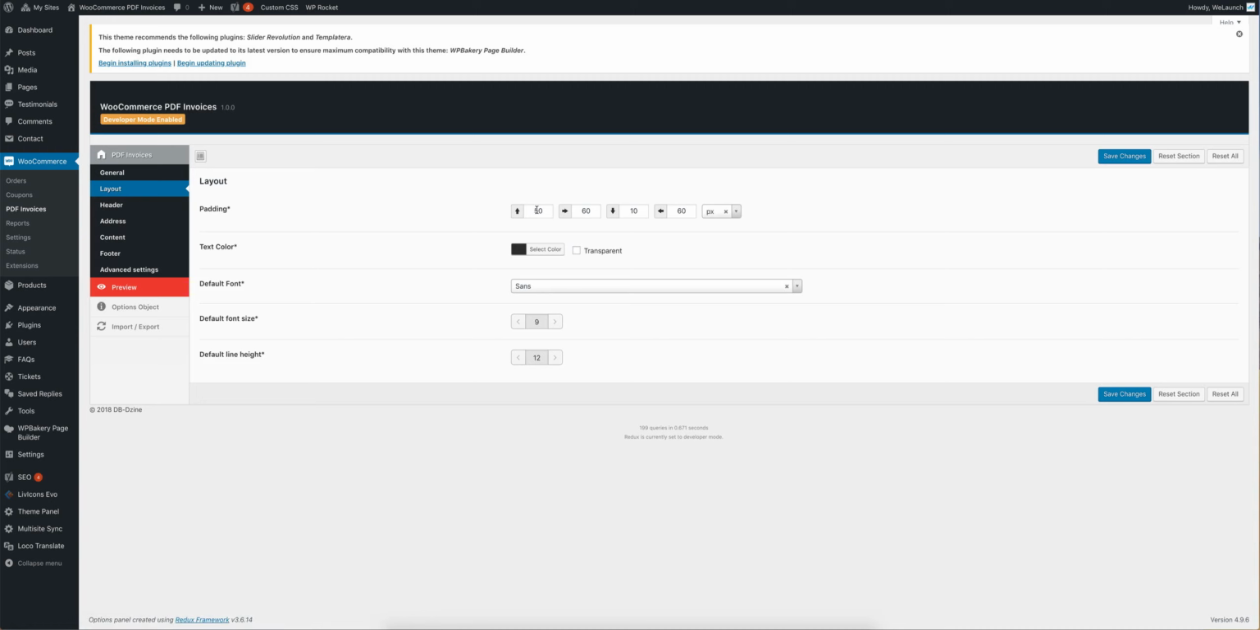You can set a custom padding where the content will start, with the address block and the content itself, so the products.